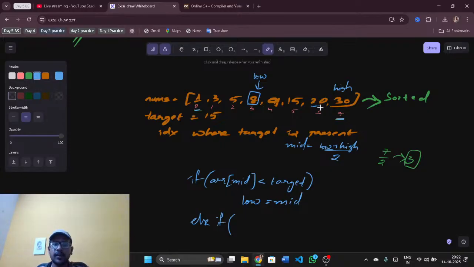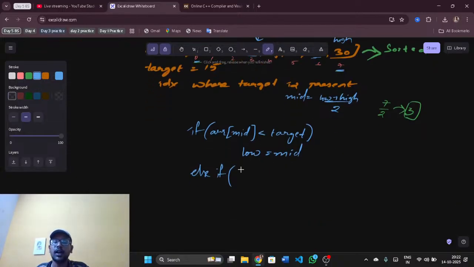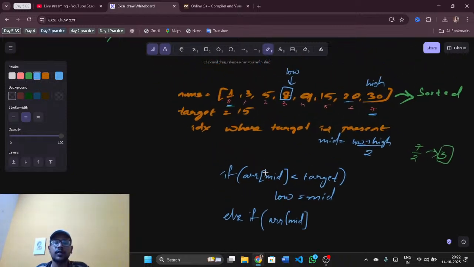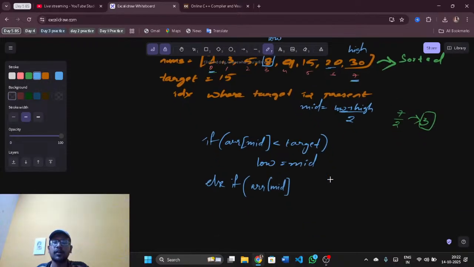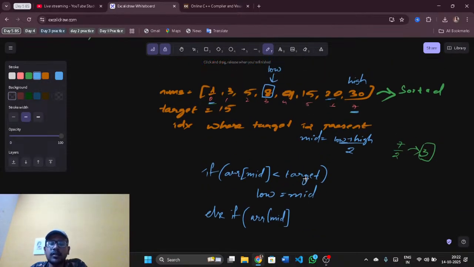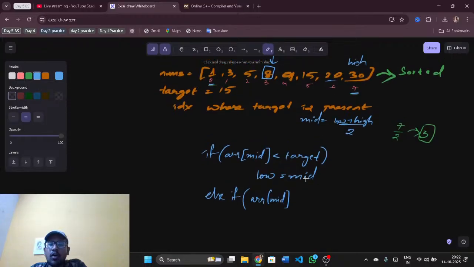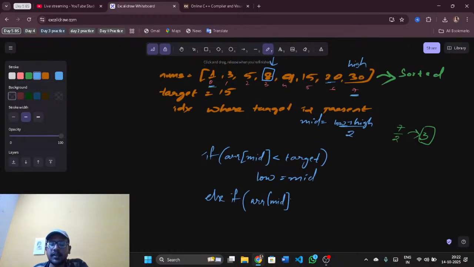If our mid is here, then I need to change the high to this mid, right? Why? Because if array of mid is lesser than target, the target is greater than array of mid. So what I am doing is I am just changing low is equal to mid. Now if array of mid is greater than target, then I will change high is equal to mid.